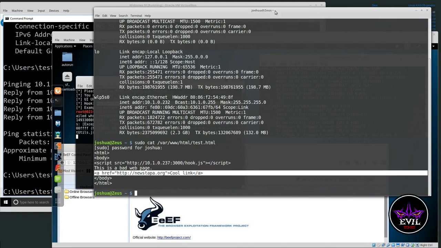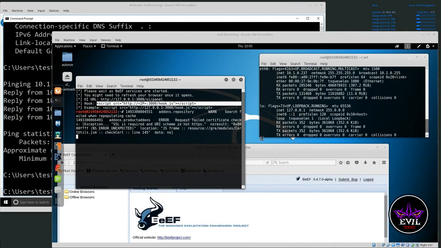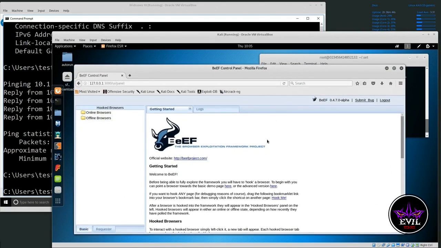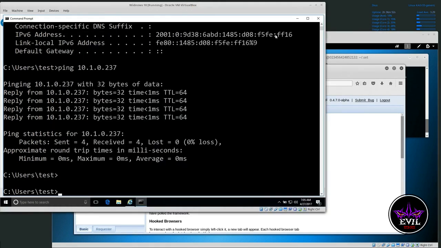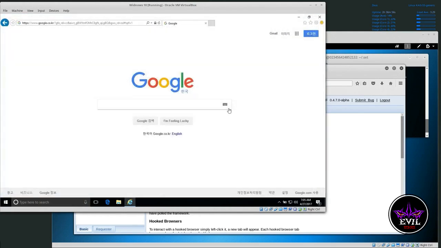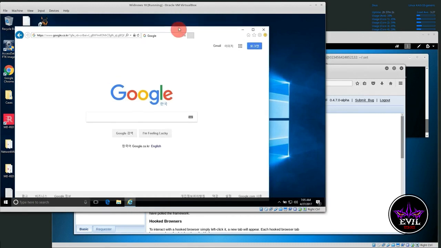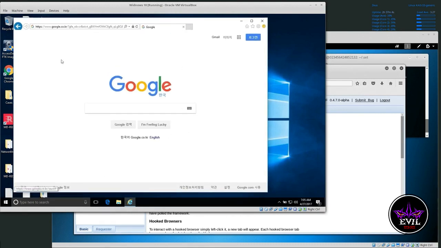That's it. Okay, so next, once I have that web page up, I need to get somebody to actually visit that web page. And once they visit that web page, if they're using a vulnerable browser, then they will be attacked. So I have actually Internet Explorer, so on Windows, this is Internet Explorer open.